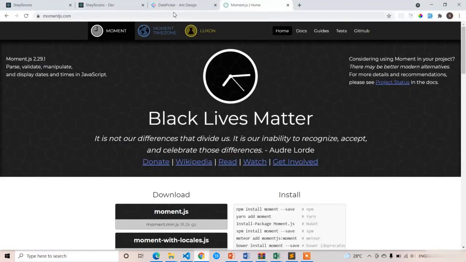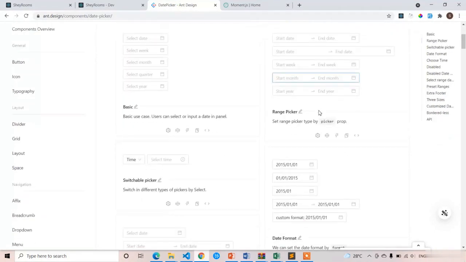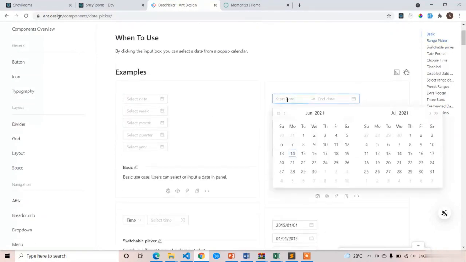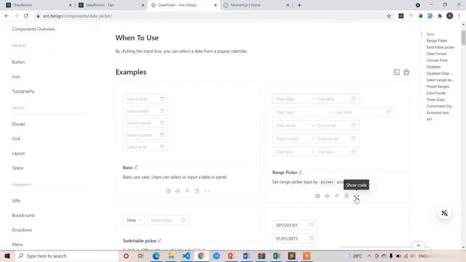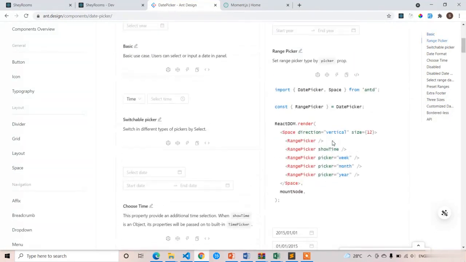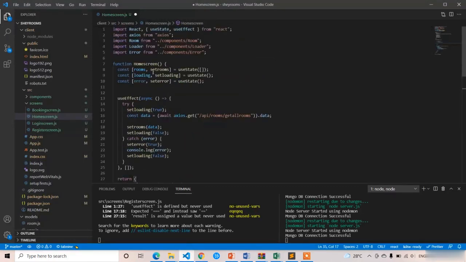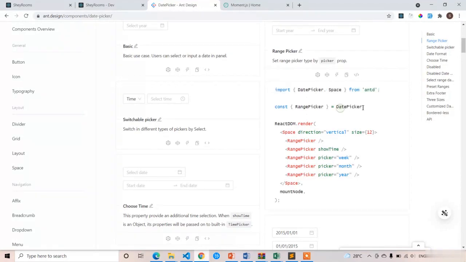Let's open the Ant documentation to get started with this date range. Here we can see the Ant date range. If you want to check the documentation, you just need to click on it. First you have to import the date range or date picker, which is a component like DatePicker. Copy the statement and paste it here. After that you just need to write: const RangePicker is equal to DatePicker. So you have to follow the documentation only.